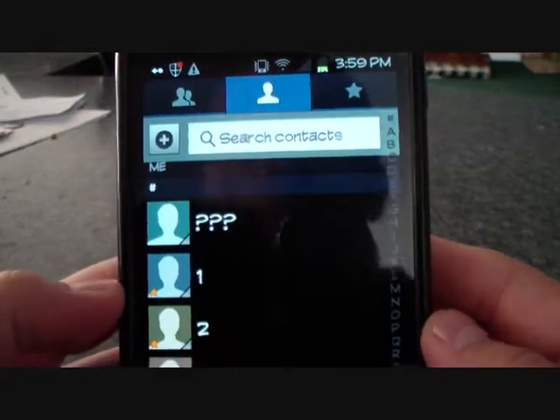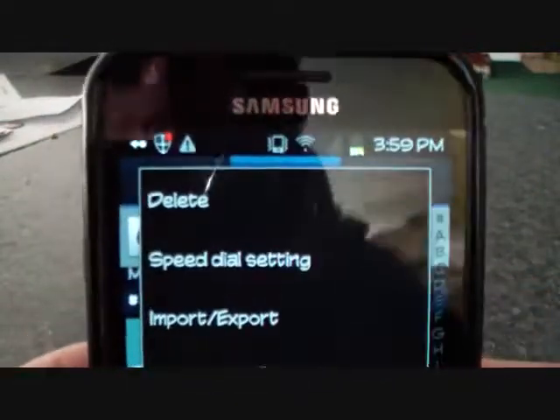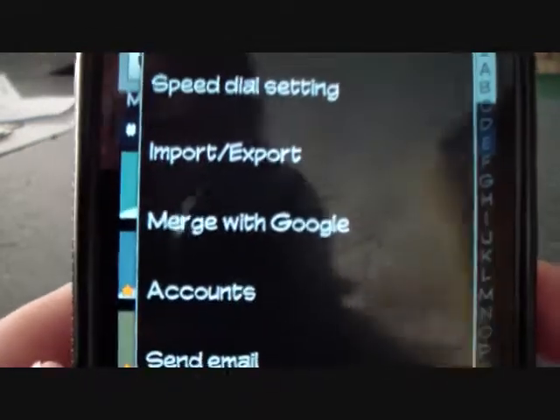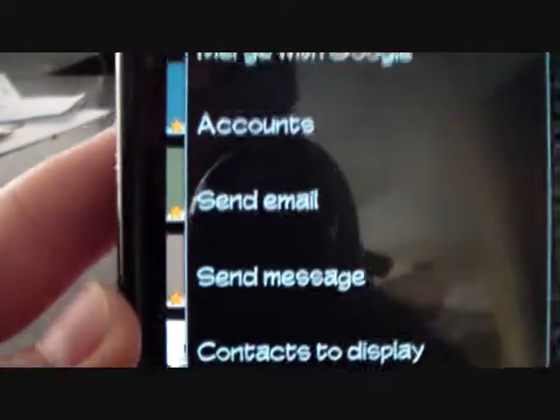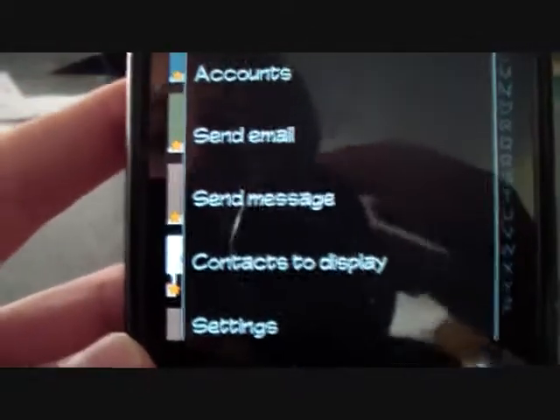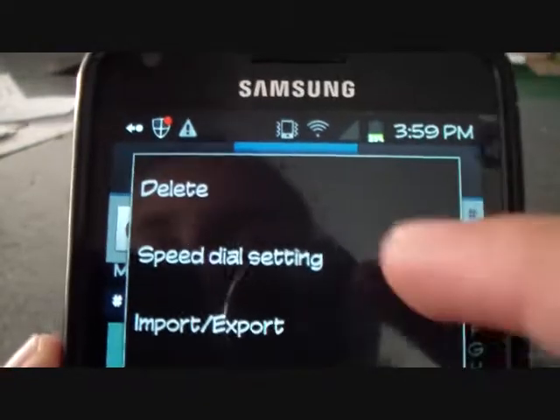Now, if you click the menu button from the normal contacts tab, it'll come up with a lot of options. There's delete, speed dial setting, import export, merge with Google, accounts, send email, send message, contacts to display, and settings. Delete, well, that's obvious, you just delete contacts.